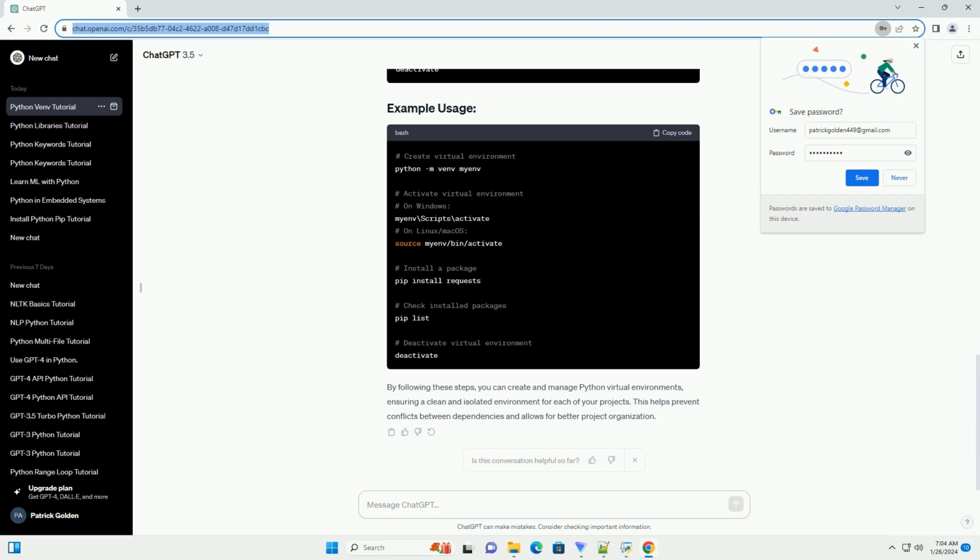By following these steps, you can create and manage Python virtual environments, ensuring a clean and isolated environment for each of your projects. This helps prevent conflicts between dependencies and allows for better project organization.